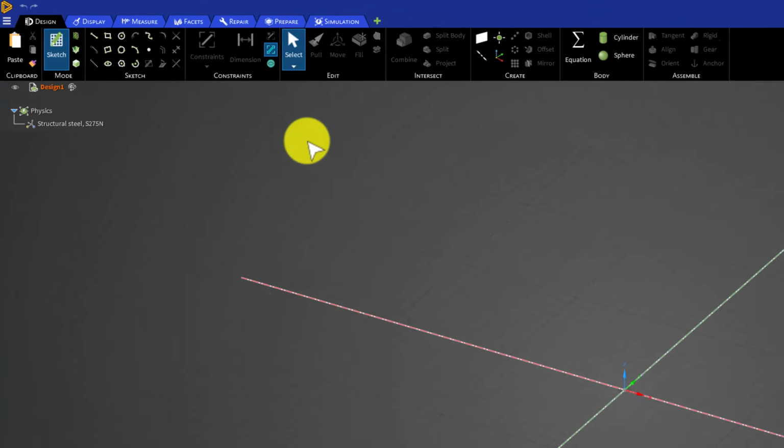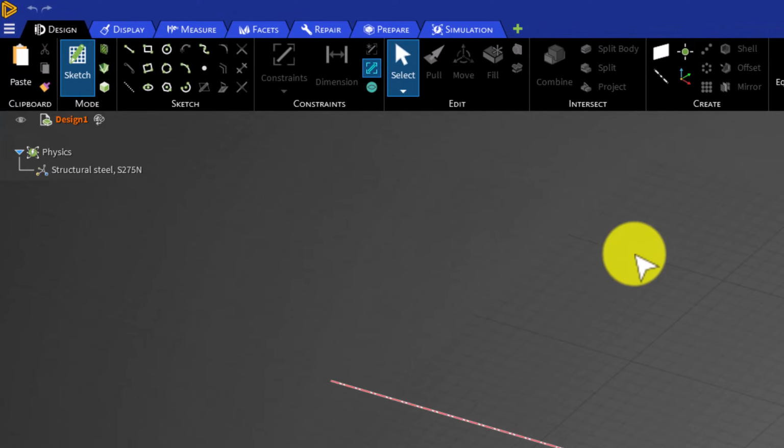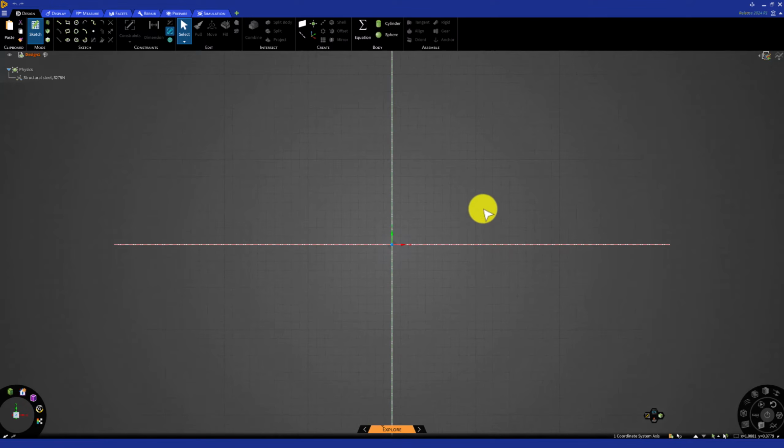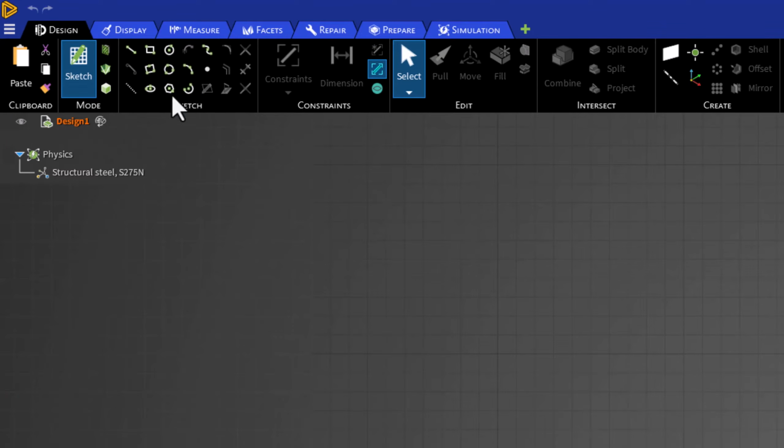Next, select the Sketch tool if it's not already been selected. Click on the Z-axis so that we're sketching in the correct plane, and press the V key on your keyboard to orient the view to be facing this plane. Next, select the Line tool.